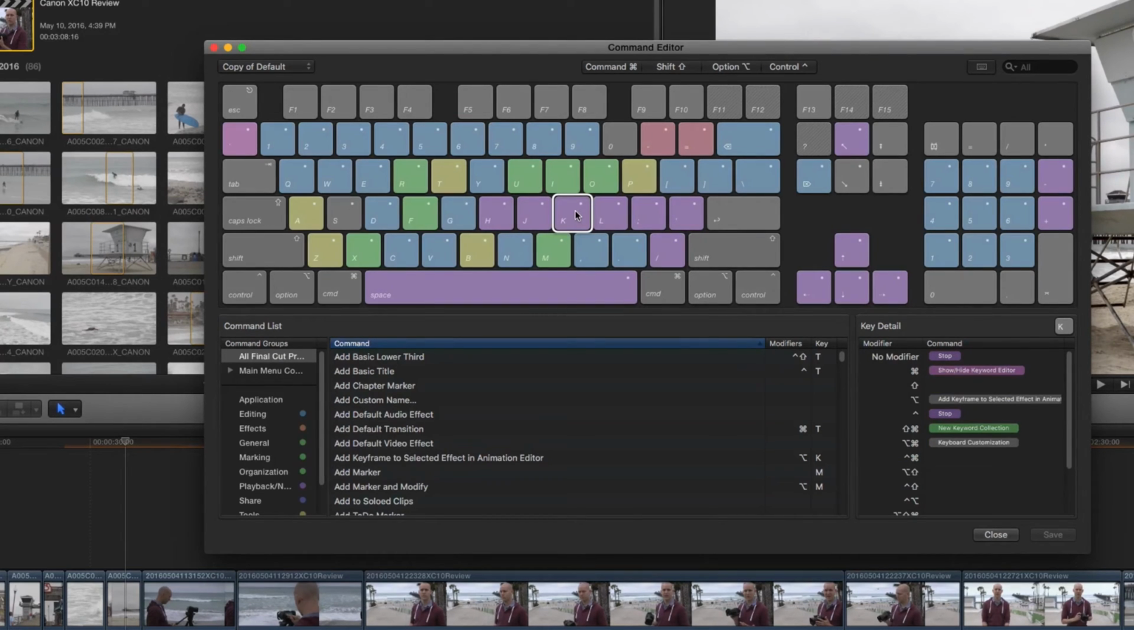I end up using J, K, and L all the time. K is pause, L is play forward, and then if you hit it again, it'll play at double time, then triple time, quadruple time. And J is the opposite for backwards. So J, K, and L all use as a shuttle to play back.